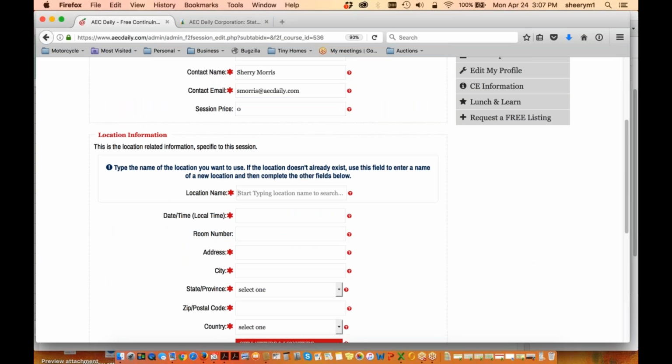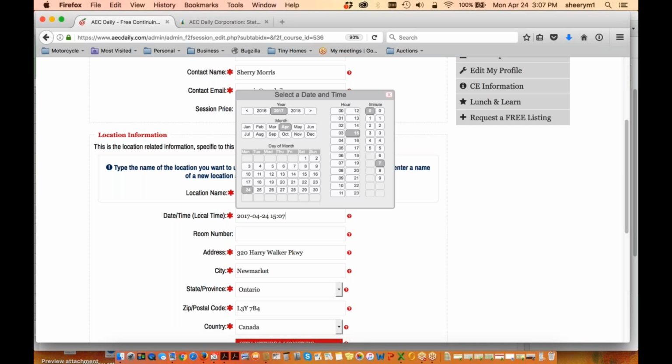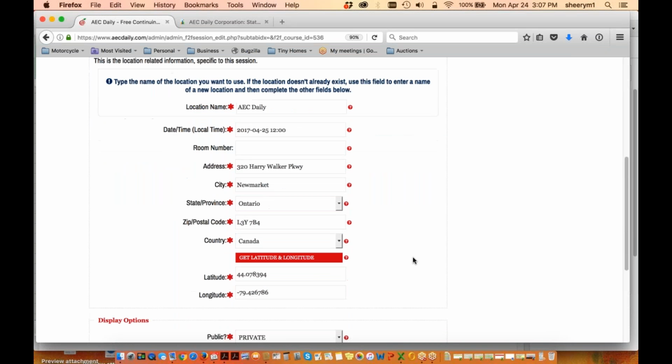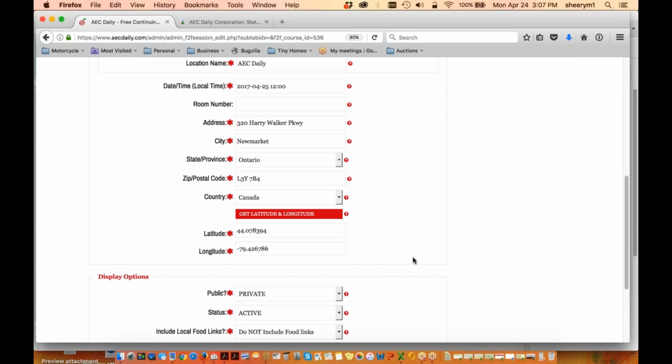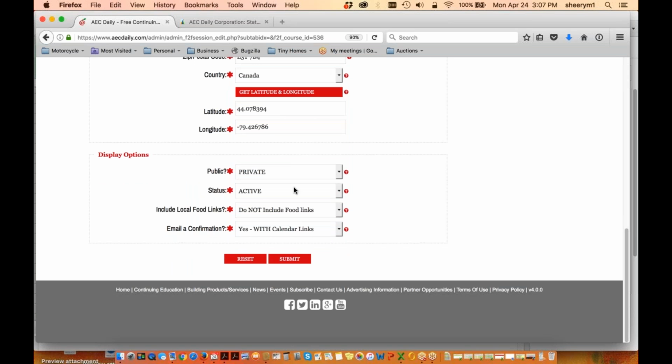Okay. So the location name is the name of the firm, and then you would click on the date and time. You pick the year, month, and date, and please note that it is a 24-hour clock, so you need to be mindful of that when you're filling the time in. Put in the address information for the firm. This area will be blank, so you will click Get Latitude, Longitude to populate that.